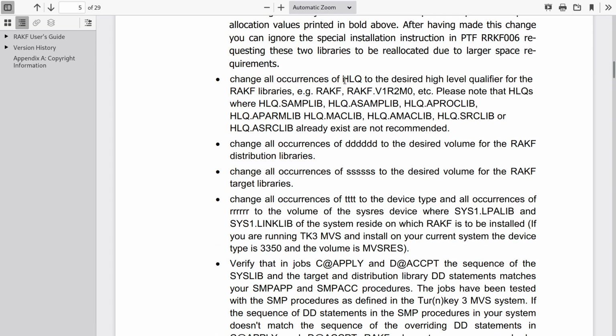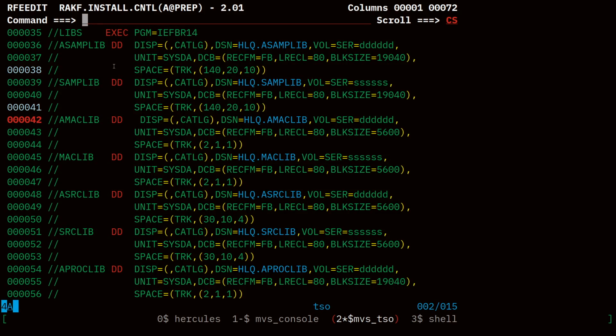So change all occurrences of HLQ to the desired high-level qualifier. We're just going to use the bare RACF, not RACF with the version number. So you can see there's a lot of HLQ.asamplib, HLQ.samplib, HLQ.amaclib. All of these HLQs need to be changed to RACF.